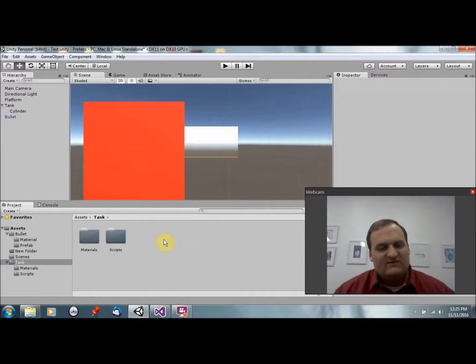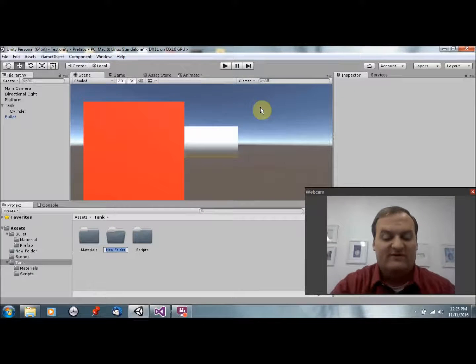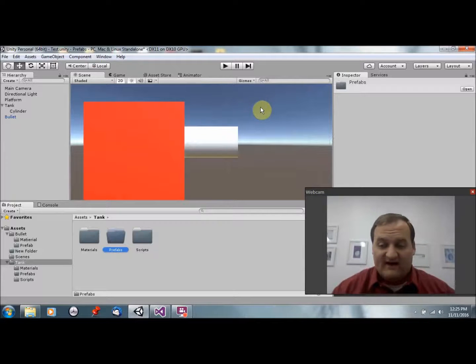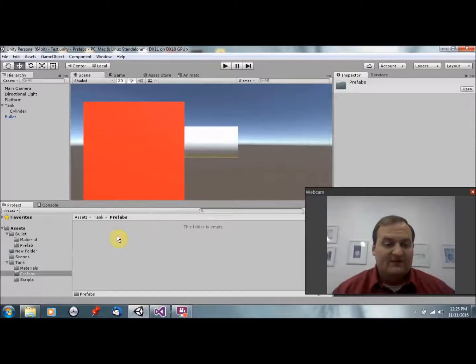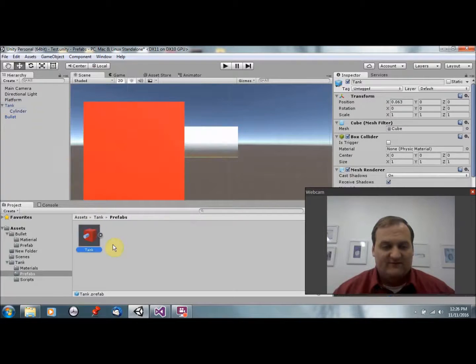So what we're going to do is right click, create a new folder, and call it prefabs. So if your object's going to have a prefab, we want to have a subfolder for the prefab. We'll open up the prefab folder, select the tank itself, and drag it down and just add it to the prefab folder.